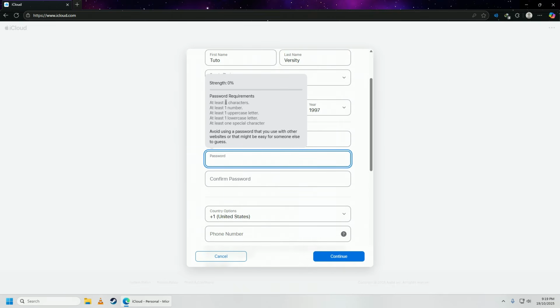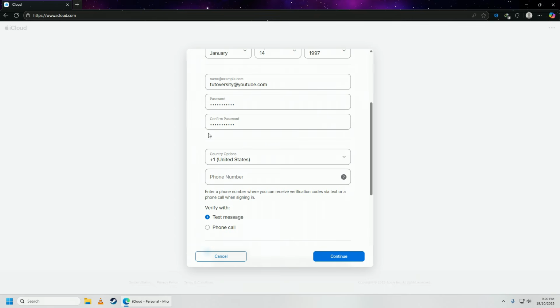So it should have 8 characters, one number, one uppercase and lowercase letter, and also a special character like a symbol. And there you have it. You're going to put in that password here again. And once you put in your password, you're going to click onto the country options. You're going to select your country and you're going to put in your phone number.